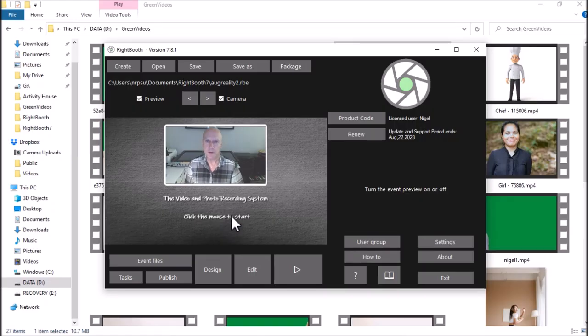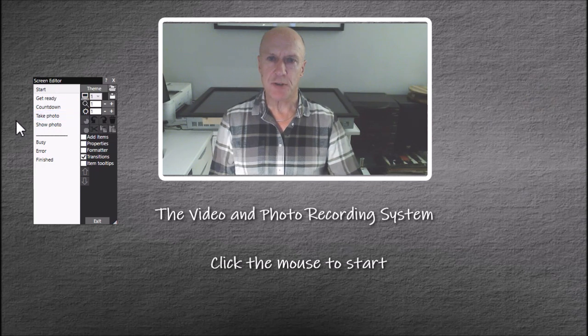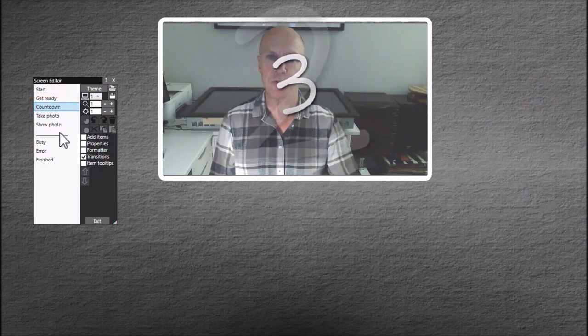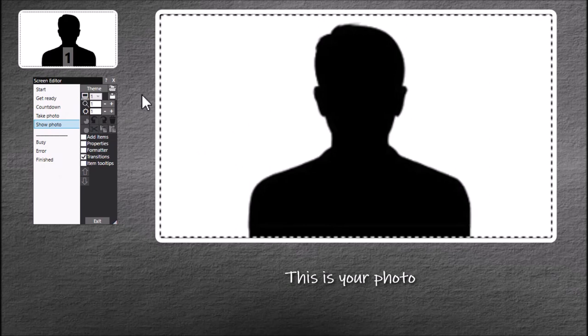So the first thing to do is to create yourself a photo capture event. This is a standard capture event here. Let's have a look at it. So we have the start screen, a get ready screen, a countdown screen, and the take photo screen, and the show photo screen.